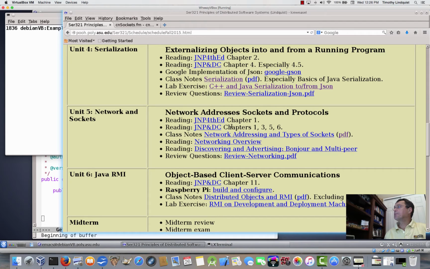In reading, the Java Network Programming 4th edition covers network addresses, of looking at networking, and protocol, where we look at it in the context of threading.